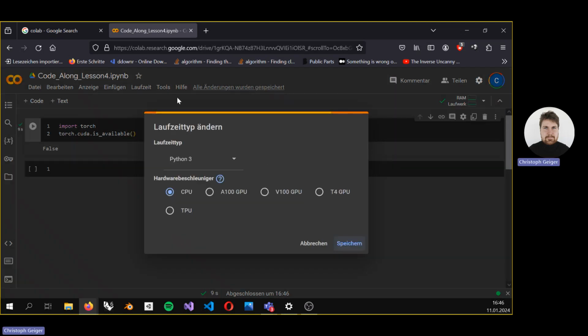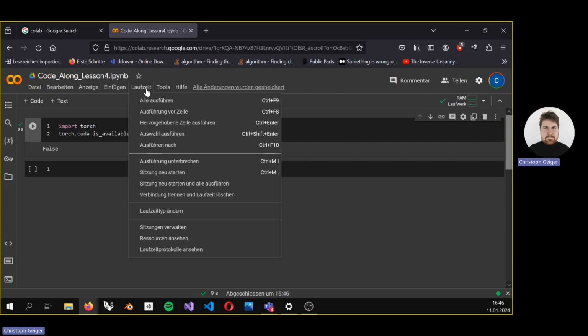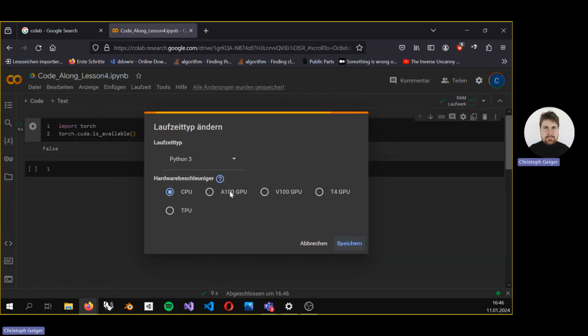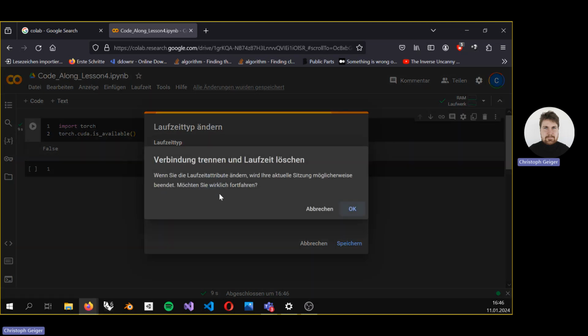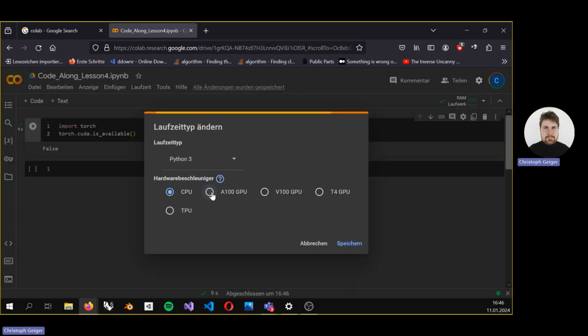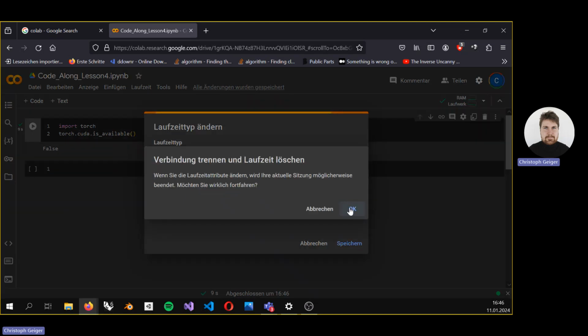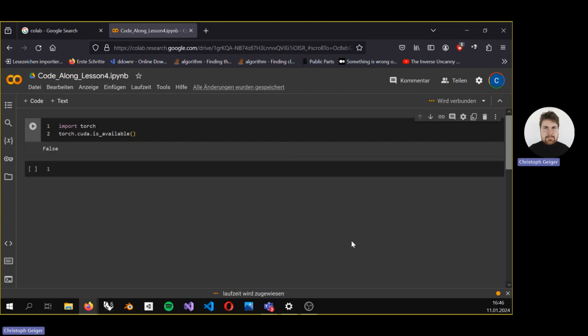You have to go to Runtime, sorry, that's German, but it's probably Runtime in English, and then Change runtime type. And then we use a GPU. I have this because I have Colab Pro, but you probably only have two. So we go with that.